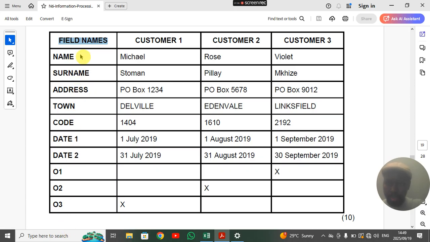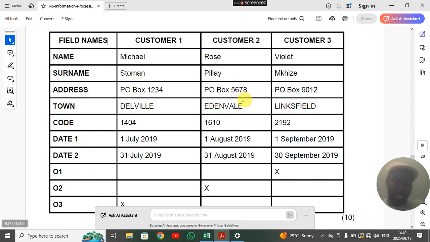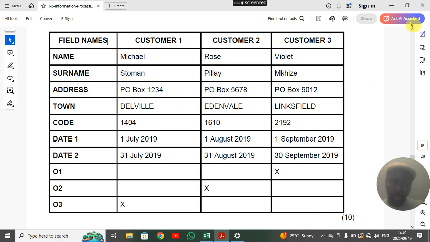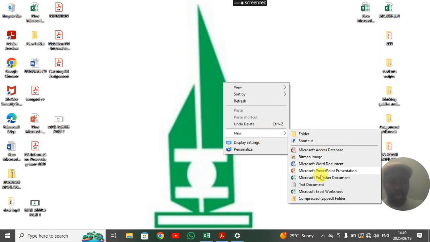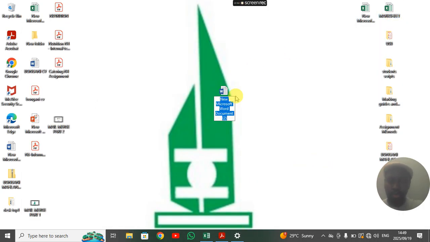When they say field names, it means those are column headings: name, surname, and so on. When we count columns, we count going downwards like this. So we'll have 10 columns and 4 rows. Let's create that document. To create a document, we right click, go to new, choose a document, and just open it.